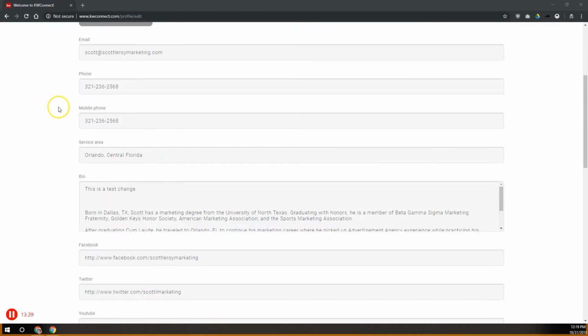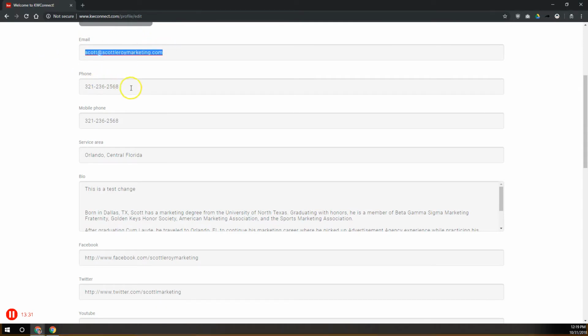Under that, the rest of this is pretty self-explanatory. We've got your email address, your phone number. I don't know why there are separate fields for these two. Everybody just uses mobile phone, but you could do this for like an office or a desk phone right here if you wanted to. Your service area here is that one that was in the bottom right where it said service area and it said Orlando.